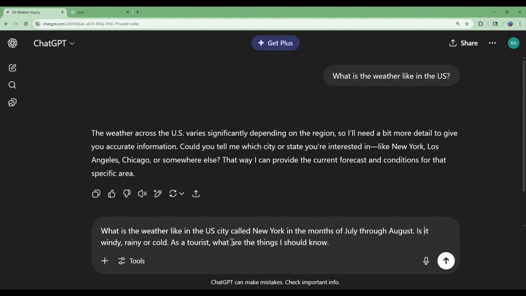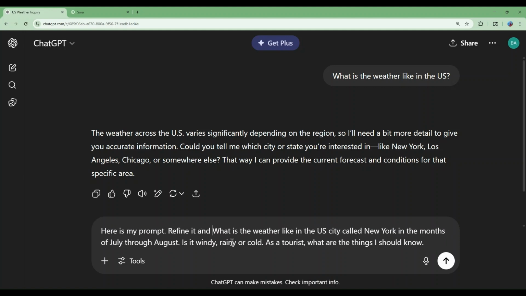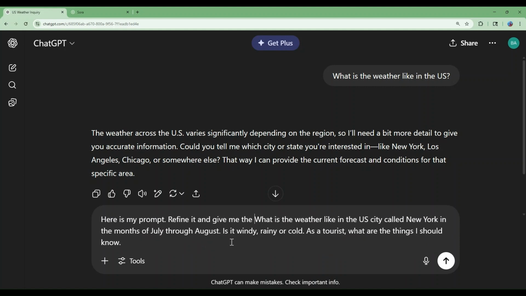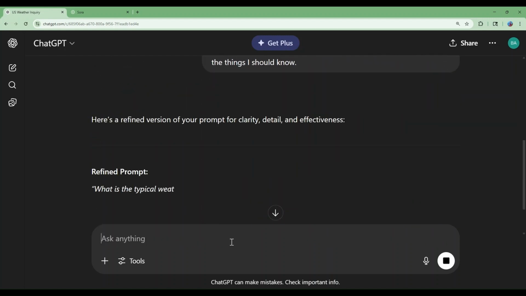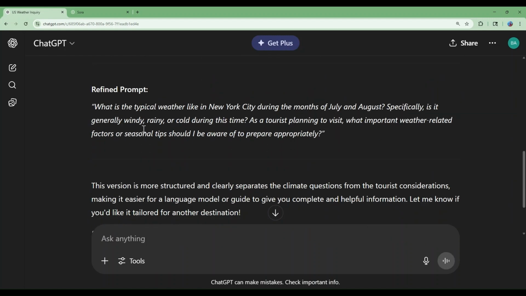So you can actually take it further and say to the model that you're using, here is my prompt. Refine it and give me the best prompt to use. Now you are asking ChatGPT to refine your prompt so that you can ask effectively. So let's see what is a refined prompt. So here's the refined prompt. What is the typical weather like in New York City during the months July and August?